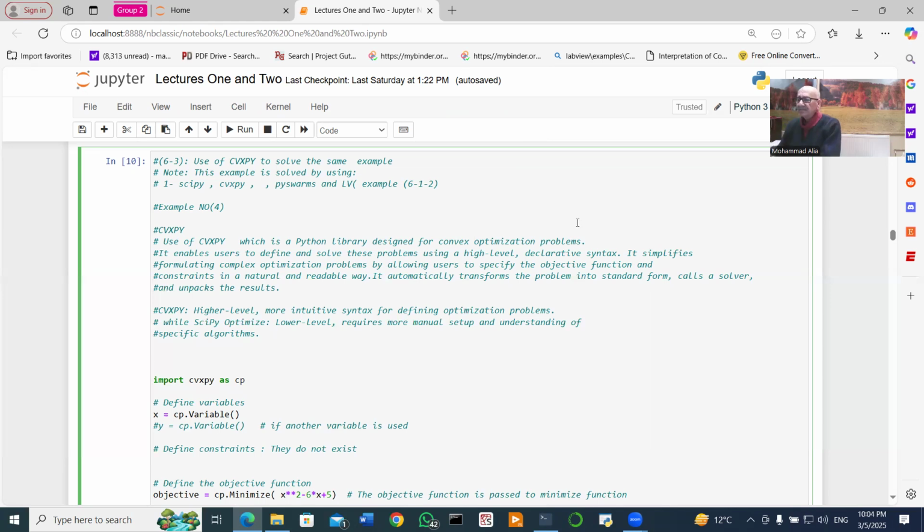For this purpose, we shall use cvxpy. This is a Python-based library, and we shall use LabVIEW and Scipy. This is the first time we are talking about cvxpy. So I shall give you a short briefing about it.